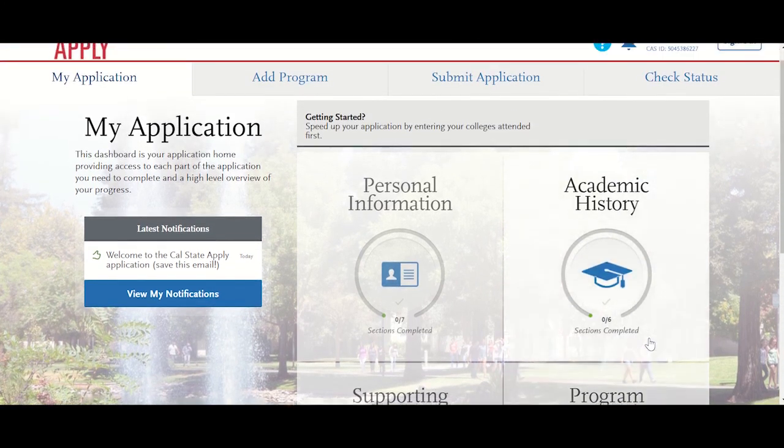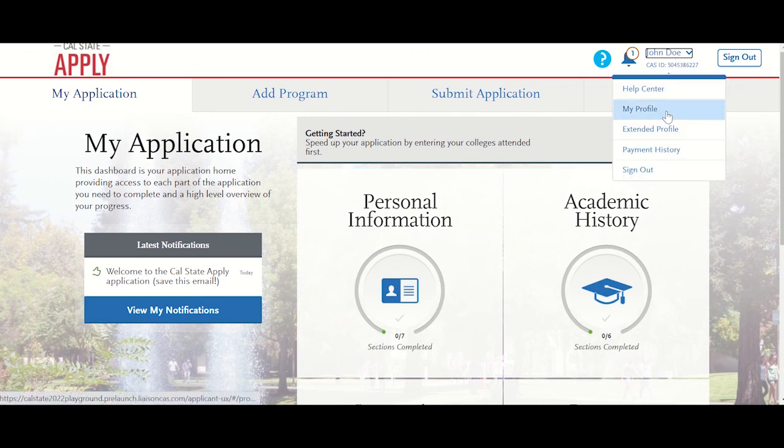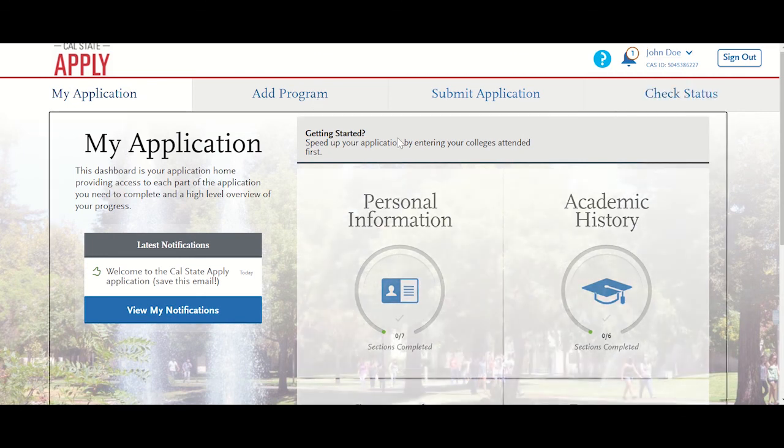If you need to make any changes to your profile, extended profile, or program selection, you can do so by opening up your profile or your extended profile and going to Add Programs right over here. You can edit these at any time. However, once you submit your application, these changes cannot be updated and sent to the CSUs to which you applied.